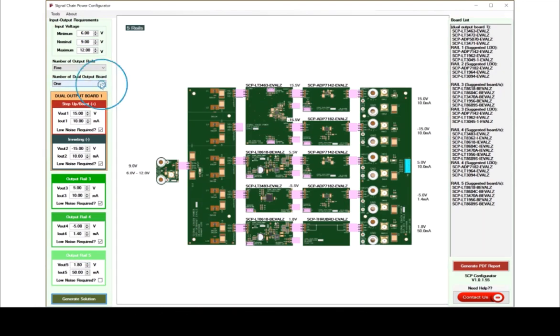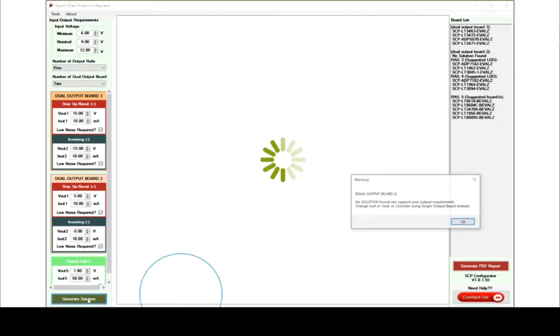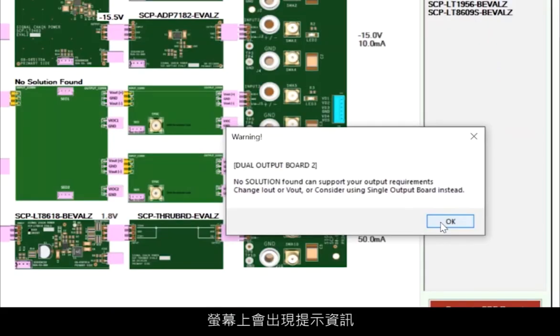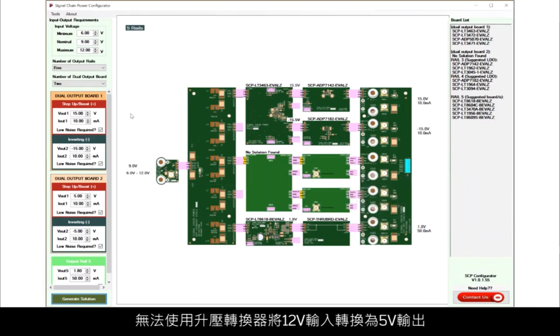In some cases, using a dual output might not be possible. Here we've chosen to use a dual output board for the plus minus 5 volts for the converter. And when we click Generate Solution, we'll be greeted by a warning that no solution can be found. This is because the software recognizes that you cannot go from 12 volts in to 5 volts out using a boost converter.